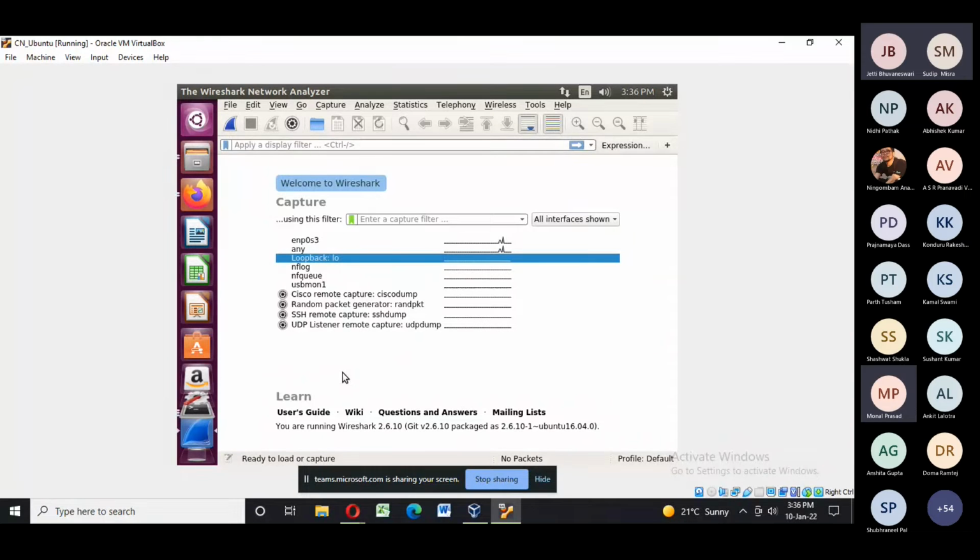Loopback interface is used for the same computer, you are not sending to another computer. So this loopback interface will be used for the same computer. All the interfaces will be detected over here. So let us start. Which one will we do? Let us start with the first one. Let us try to explore this one first.